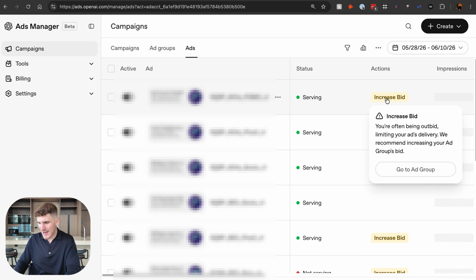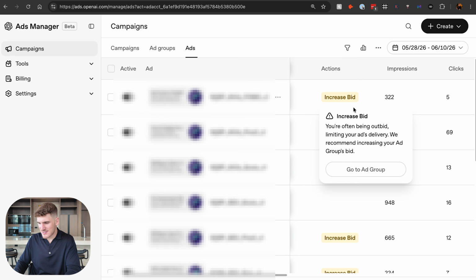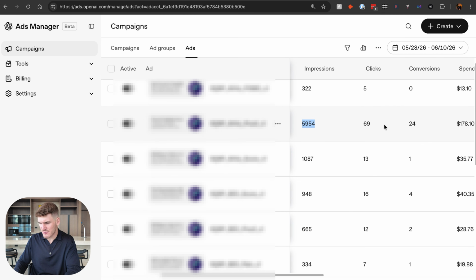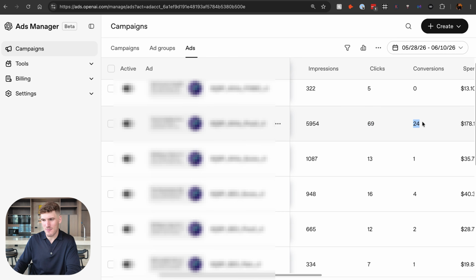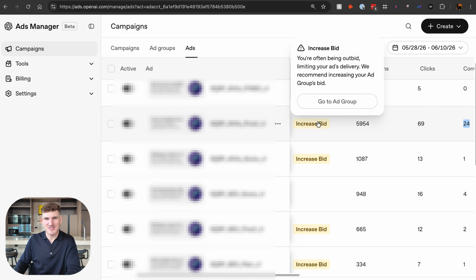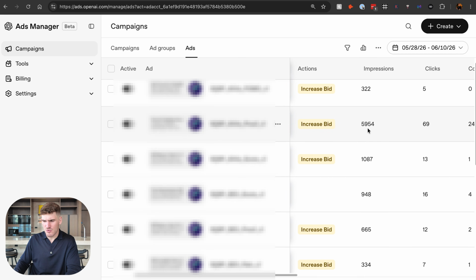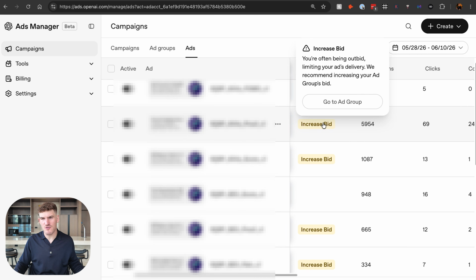Just to give you another example of why sometimes you shouldn't follow OpenAI's recommendations, you can see here that it's given me the action to say that I need to increase the bid. So you're often being outbid, limiting your ads delivery. And as you can see, this ad here has almost 6,000 impressions, 69 clicks and 24 conversions. So it's performing pretty well, but yet OpenAI is still telling me that I need to increase the bid. And what's more, this has only been running for a few days as well. So really personally, I'm just going to ignore this recommendation.